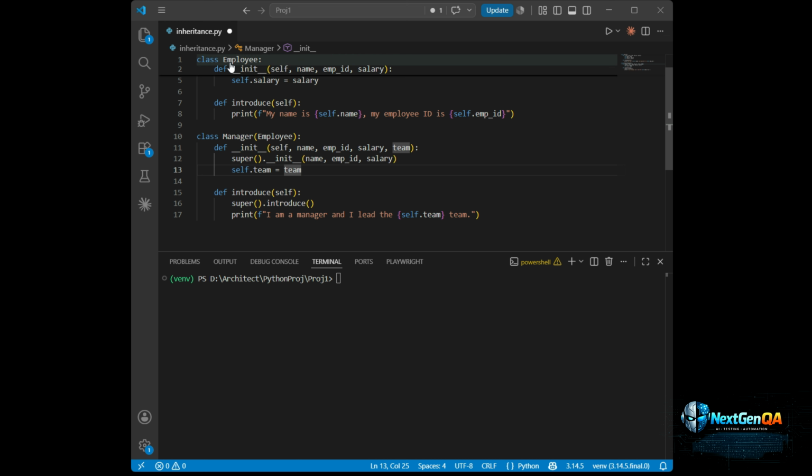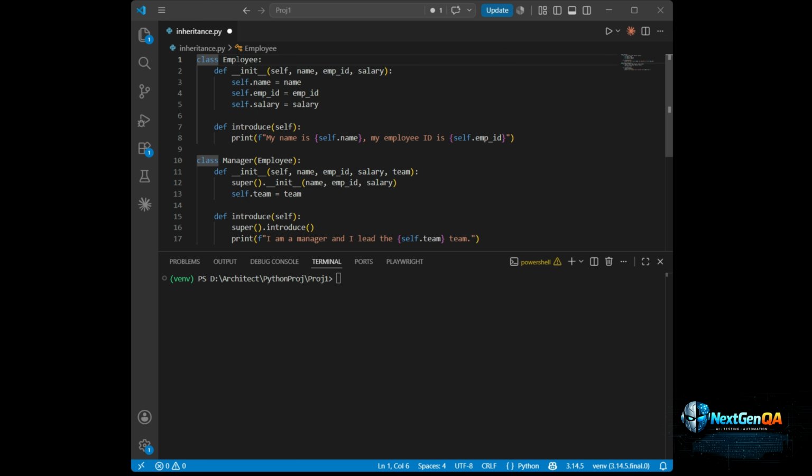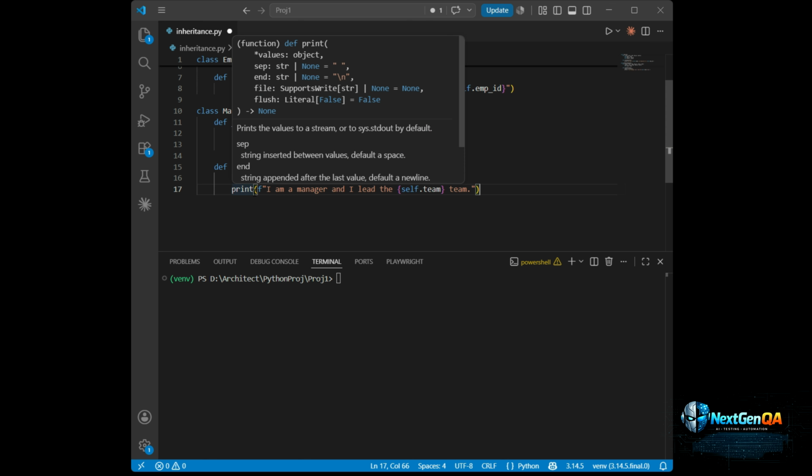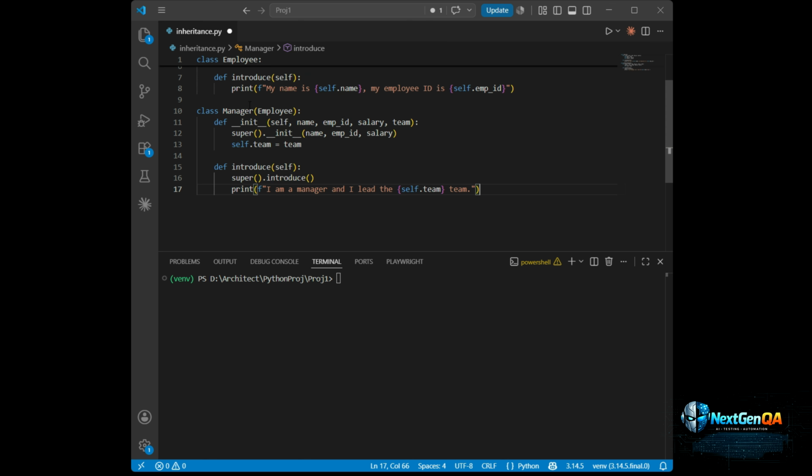So here this employee is the superclass or parent class. This manager is the subclass, because we are inheriting the properties of this employee into this manager. Now if I call this manager, it will have the properties of this employee as well. The common things we have written in the employee class, as we discussed previously. And manager is already there above, right?